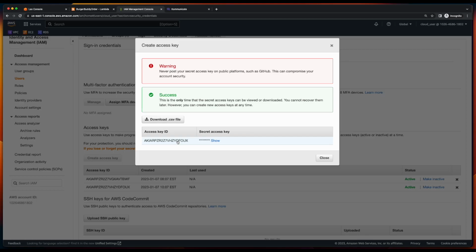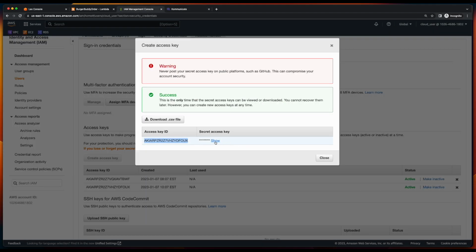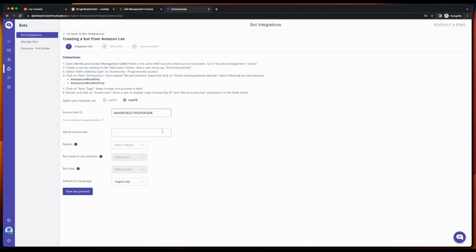Now copy the access key ID and go back to Kommunicate and paste it in. Then go grab the secret access key, go back to Kommunicate and paste that in as well. Now we need to select the region that we're working in, which for me is US East. Then select the bot name and the bot alias. The default language is English, so I'll click Save and Proceed.